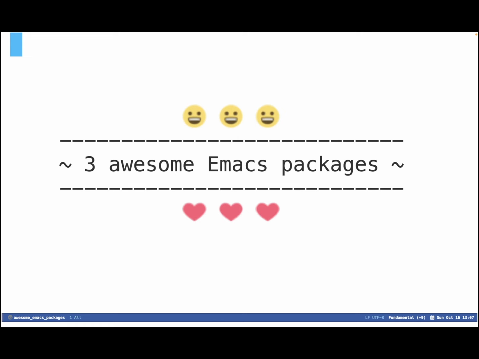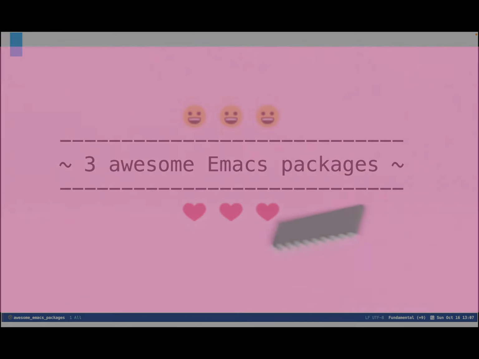Of course. So, what criteria have I used to pick out these three packages? First of all, they should be usable no matter if you program, blog, write books, so yeah, no matter what you do in Emacs really. So without further ado, let's get started.